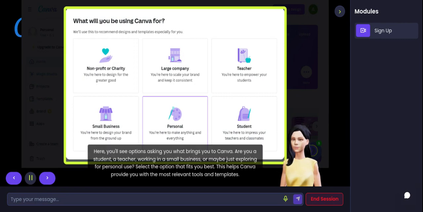Here, you'll see options asking you what brings you to Canva. Are you a student, a teacher, working in a small business, or maybe just exploring for personal use? Select the option that fits you best. This helps Canva provide you with the most relevant tools and templates.